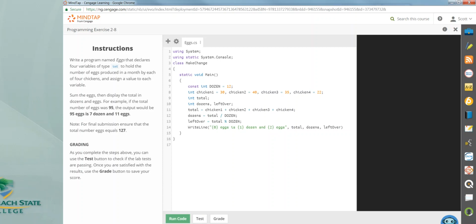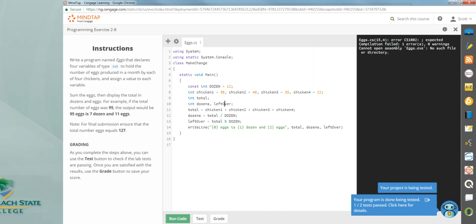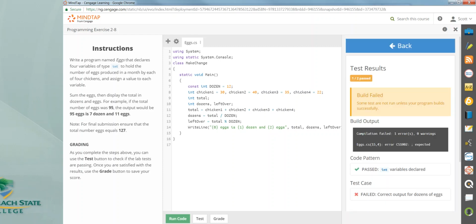Okay, so it looks like we're good. Let's run the code, see what happens. It says it has an issue. No such file or directory. Let me test it and see if it works. It says that I got one of two.